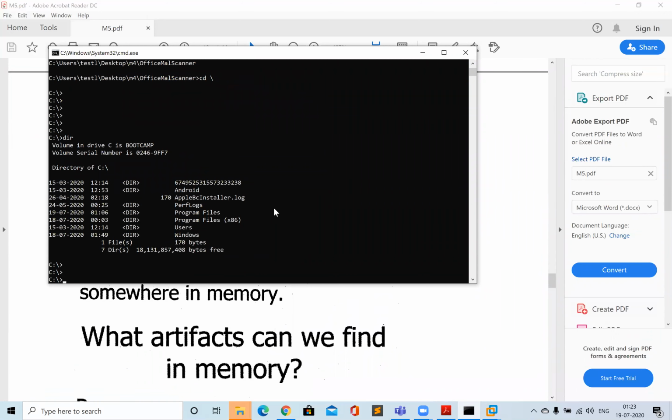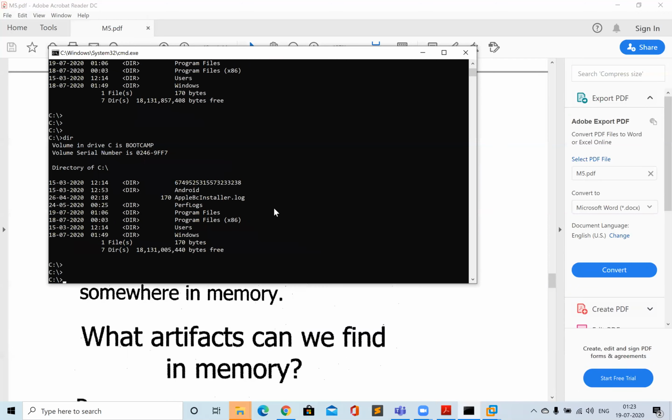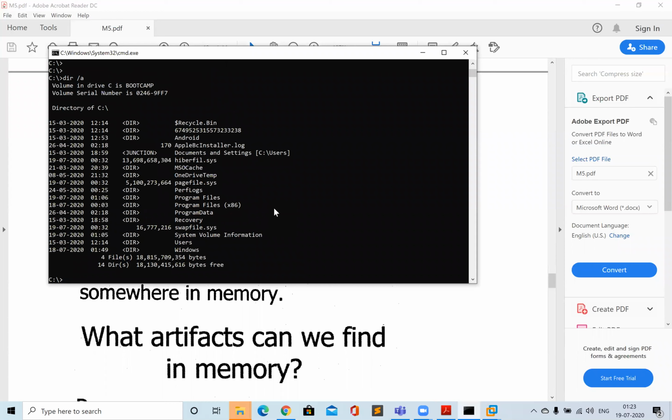It will actually create a hiberfil.sys in your system. To see that, with the normal dir command you won't be able to see it. You have to run dir /a, which will show you the hidden files. Now when we see the hidden files, we see that hiberfil.sys is getting created over here, and the size of that is around 13 GB.